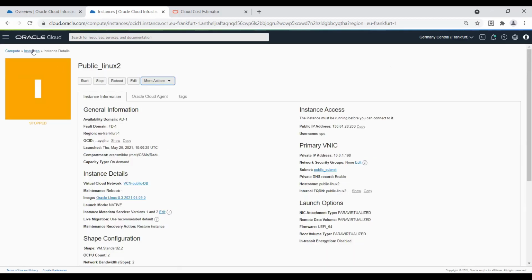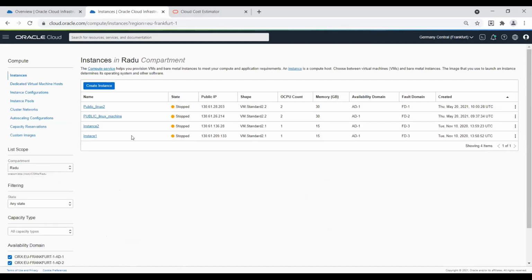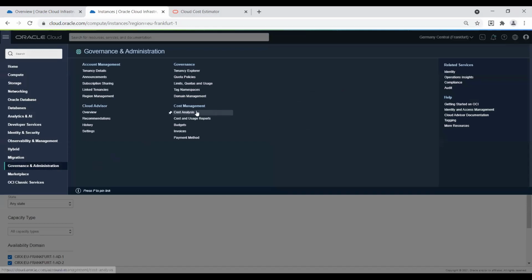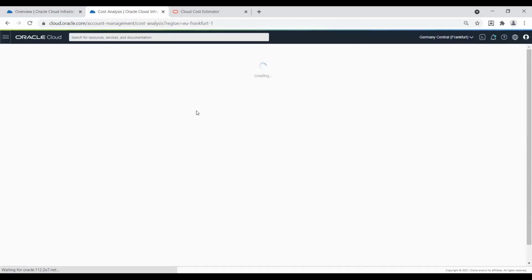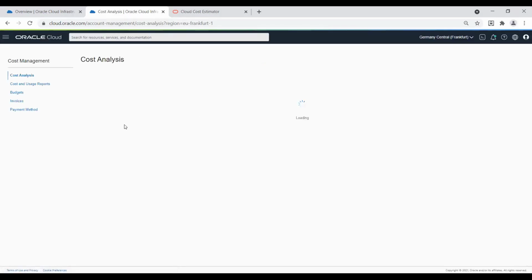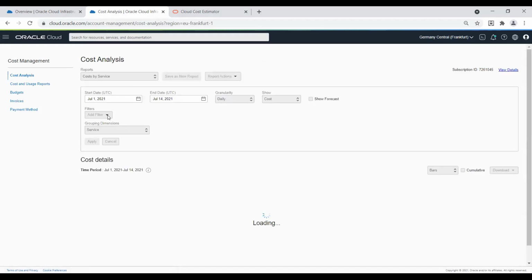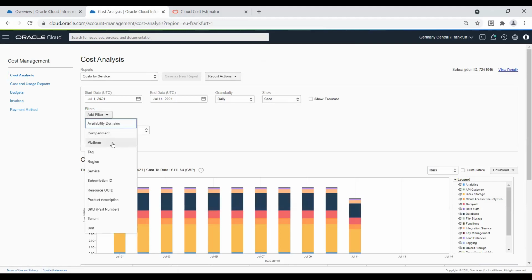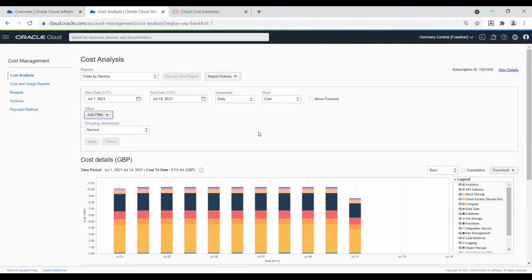Then I go to another instance from another compartment, for example, and I select again the same tag, project B. Then I go to cost analysis, and I select the tag with the project B tag, and that's it. Then I can check all the resources with the same tag. Very, very easy to use and very useful.